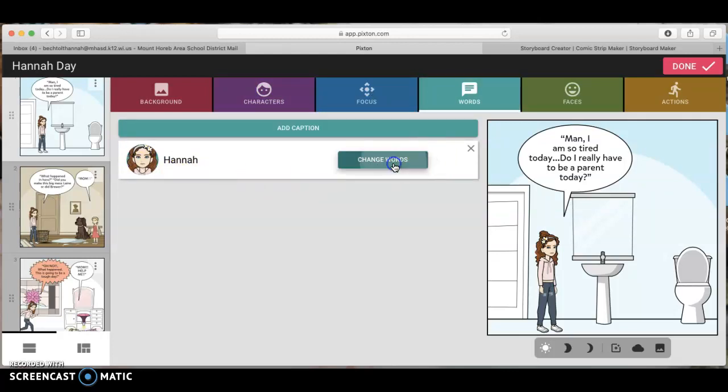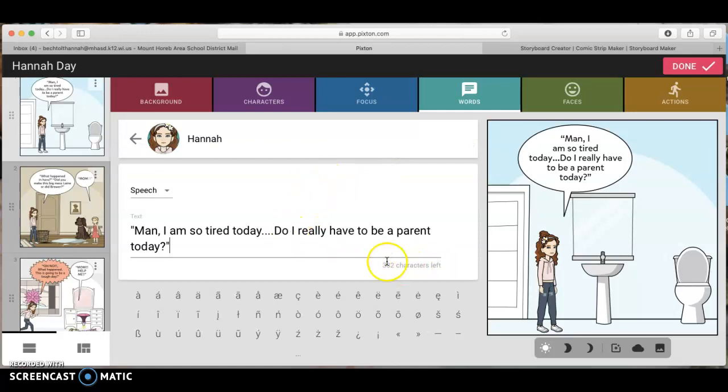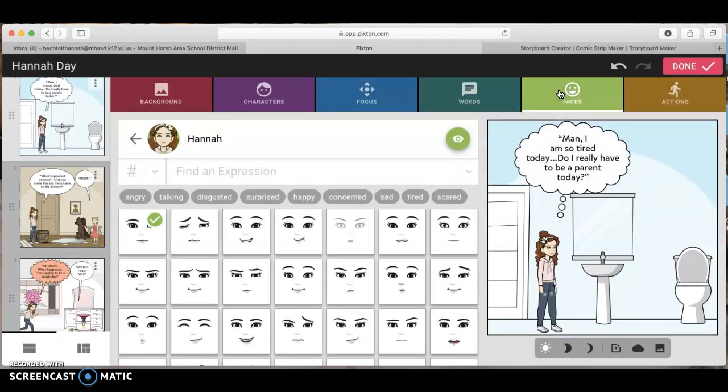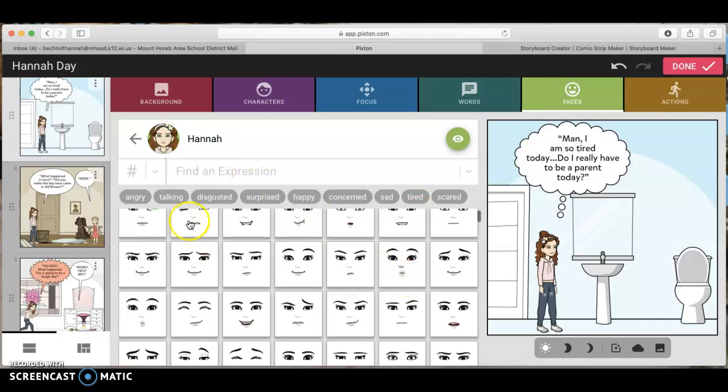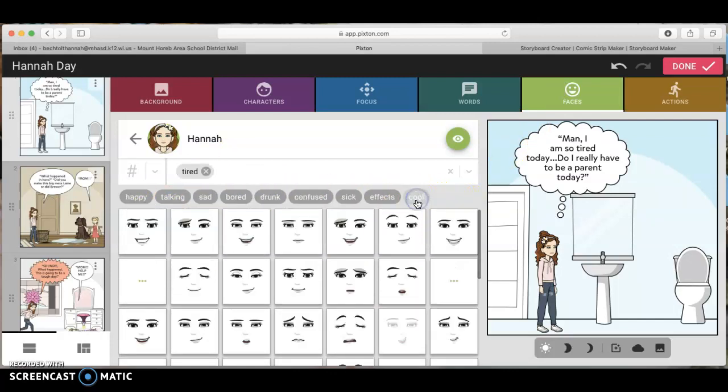You can add words. So here's what I wrote, and then you can do it in a whisper, which changes the bubble. You can do a thought. So it'll change what it looks like. You can also do the faces. You can do it by emotions, which I thought was really cool.